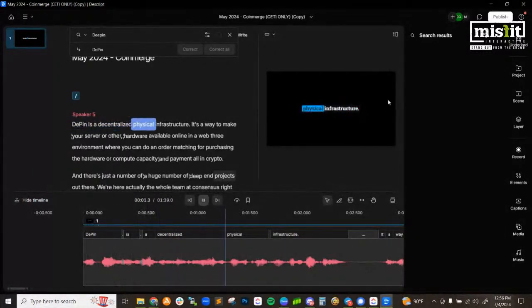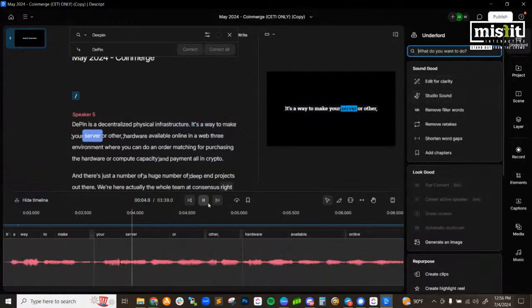DePIN is a decentralized physical infrastructure. It's a way to make your server or other.